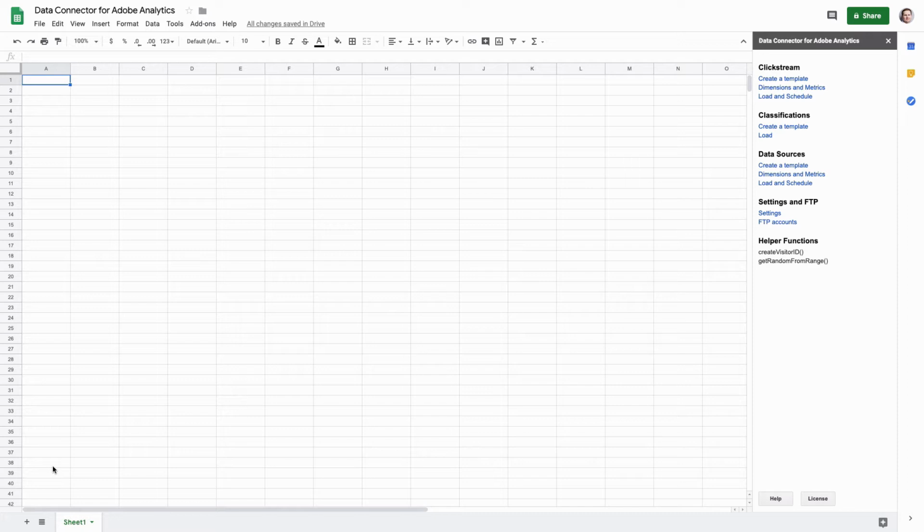The first thing we will need to do is to prepare a template. The second step is to fill in the template with the data. And finally, we will need to load this data to Adobe Analytics. For this purpose, we will be using the sidebar, and you can already see that there are a few links under Clickstream, and all of them basically help you to create Clickstream data load.